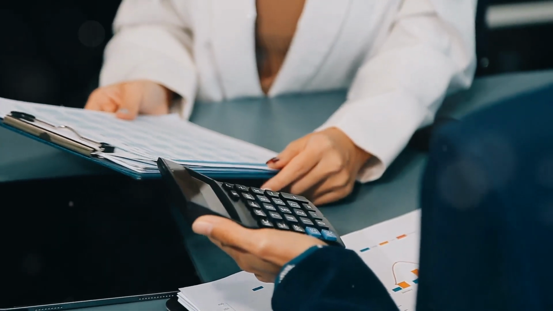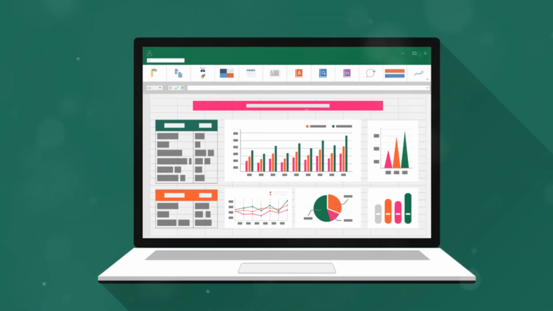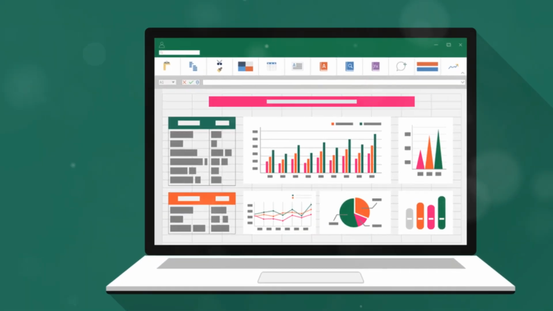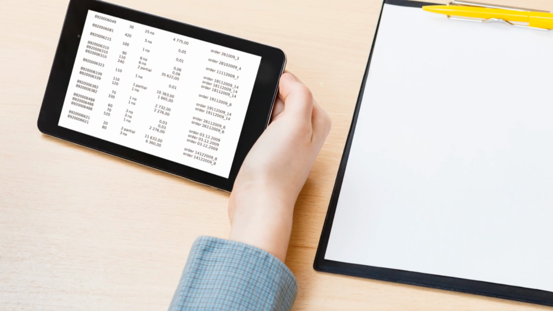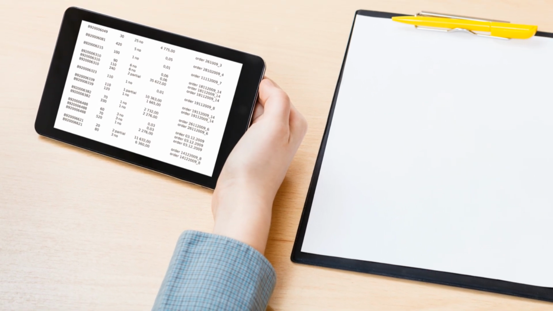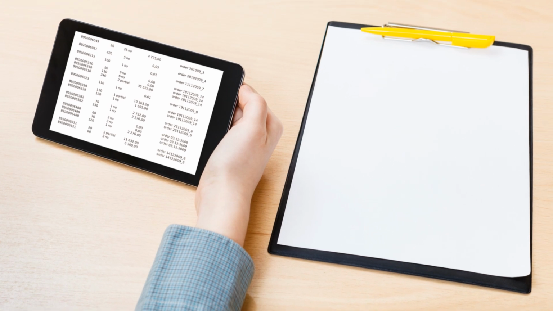This is called what-if analysis. For example, you can change a variable, like the price of a product, to instantly see how that change might affect your overall profit, helping you make smarter business decisions.